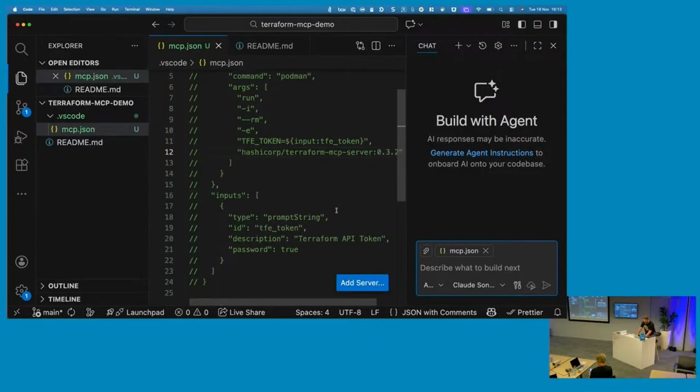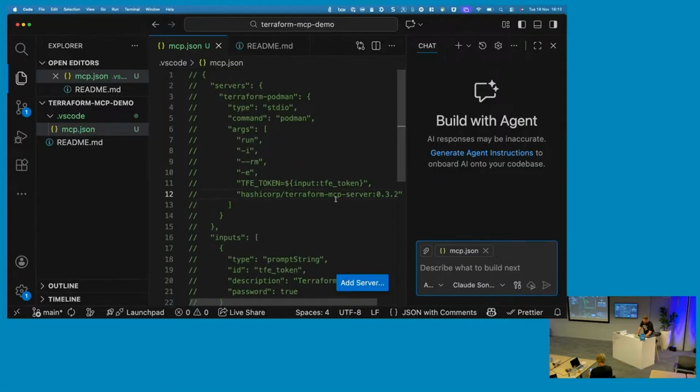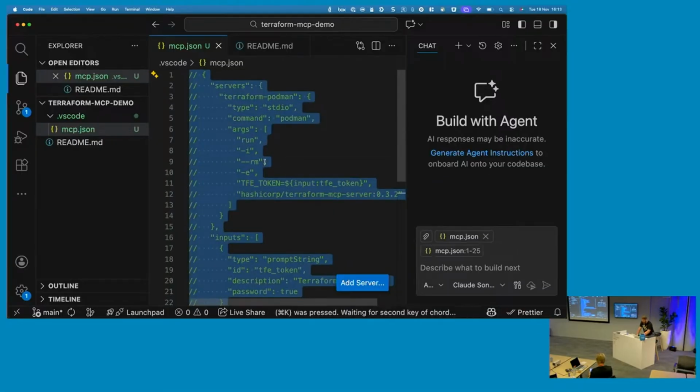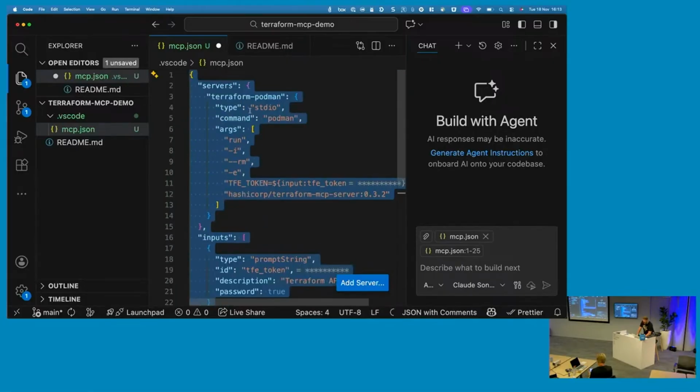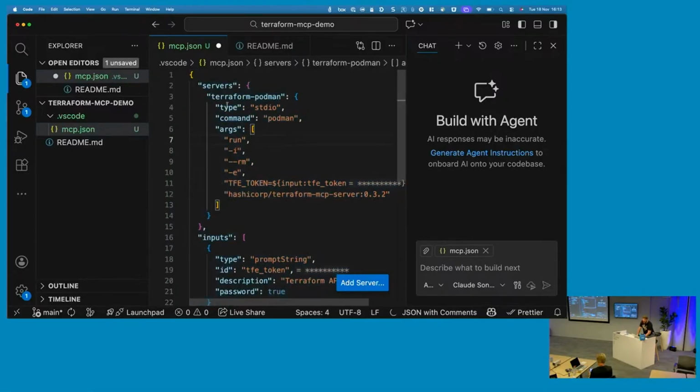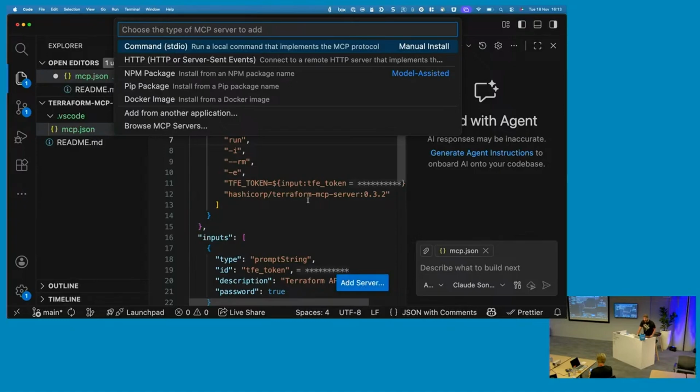So I've got this quoted out here. If we have a look at this code, I'll show you. So you can generate this code by hitting add server, and it will walk you through the prompt.